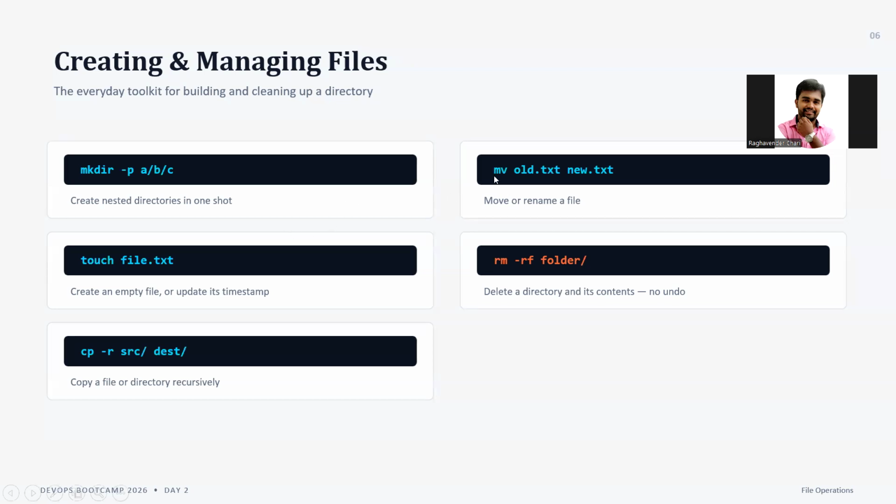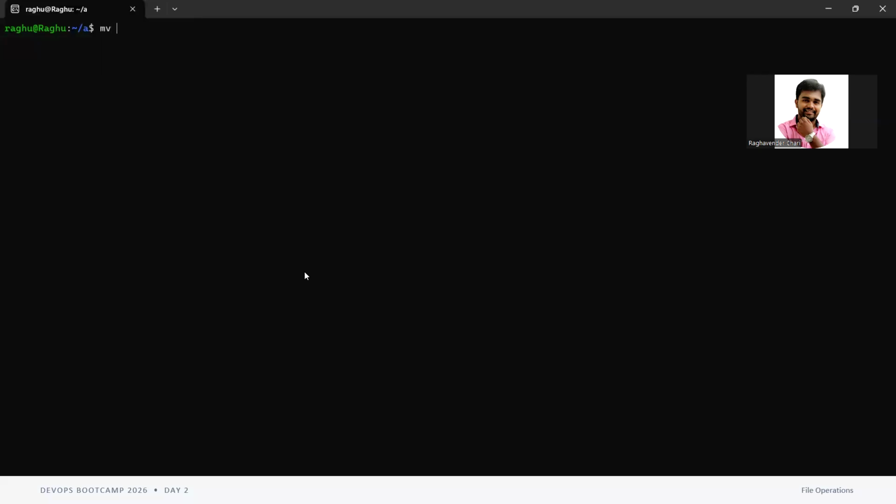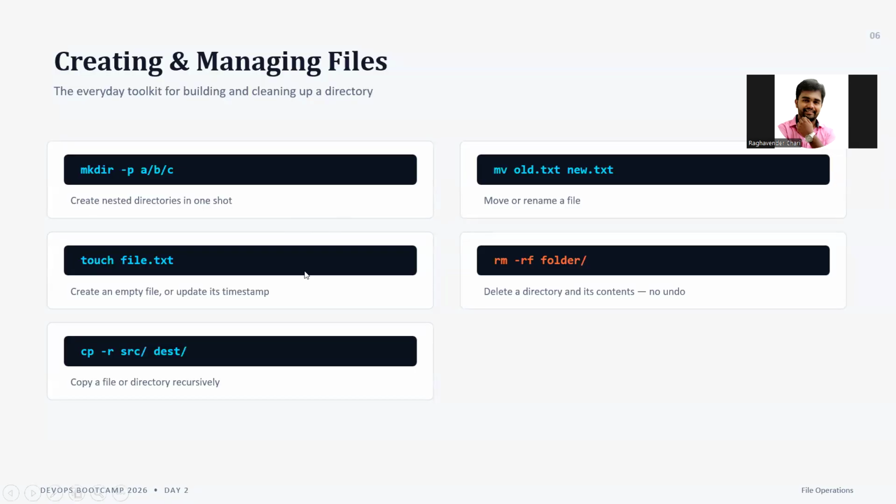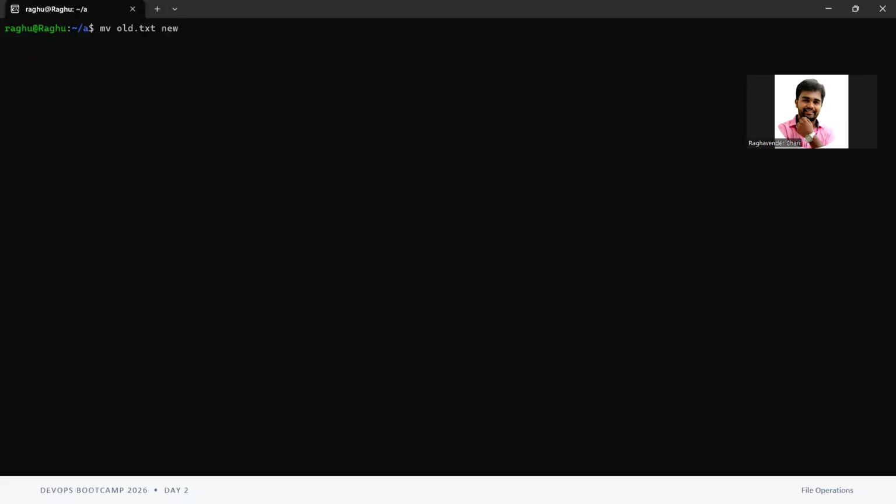Now we'll use the move command to move or rename a file. mv old.txt new.txt. So there is no file called old.txt, so I could not move this. It is saying cannot stat old.txt: No such file or directory.